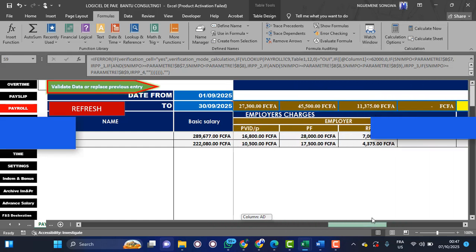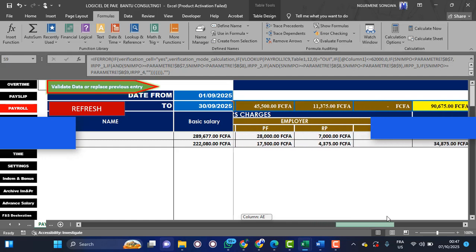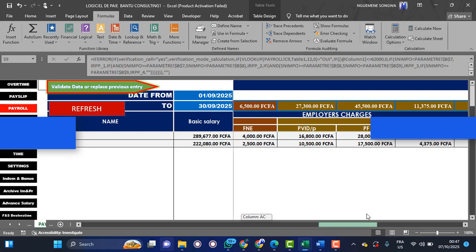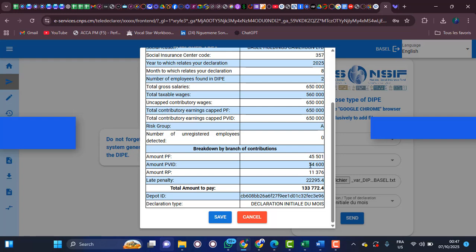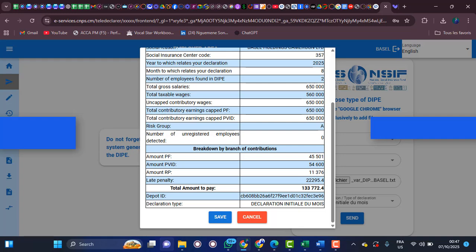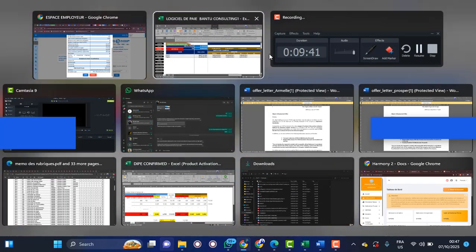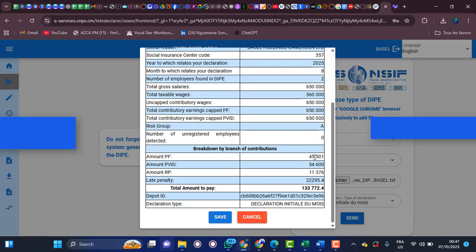So here, in terms of social charges, I was expecting to have around 45,500. Is that right? Okay, so this is it based on my calculation on the prestation familiale, 45,500 approximately.